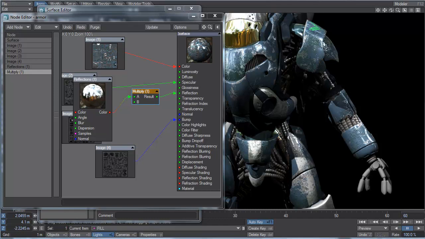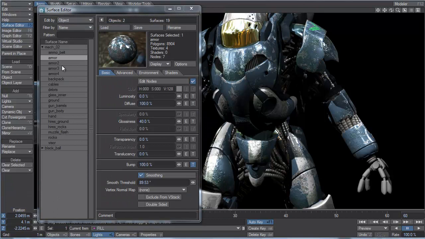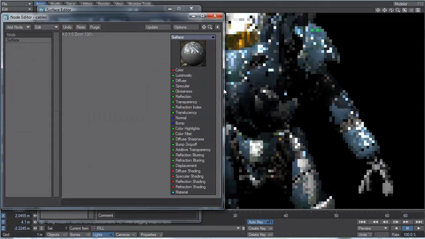So let's take a look at these cables. I wonder what we can do interesting with these cables. Let's look at that material here. Cables. Okay, so we've put it in the layer editor. I'm going to do nodes again.